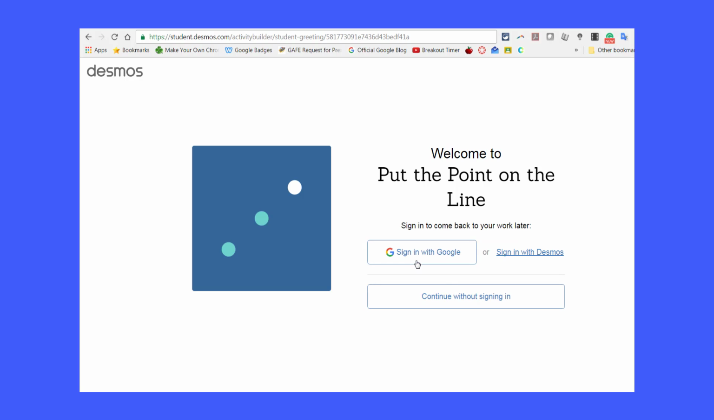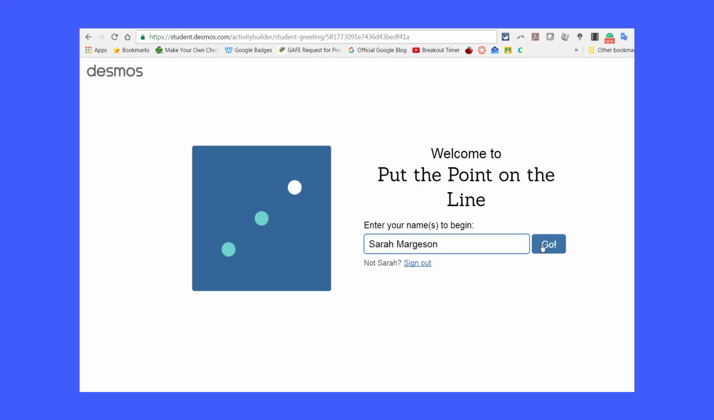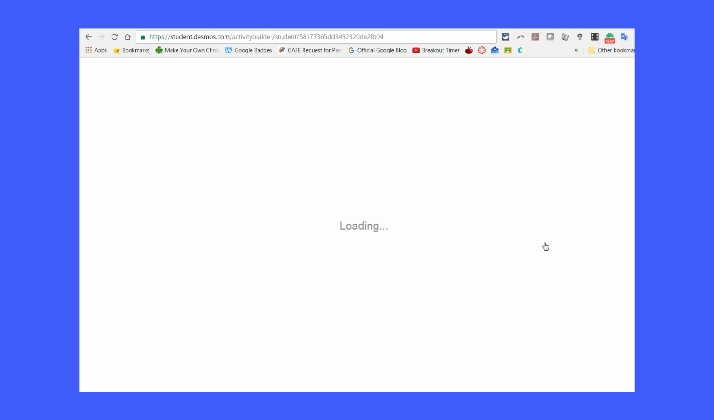Now, I was signed in previously, but my students will have the option to either sign in with Google, sign in with Desmos, which means they've actually created their own account, or continue without signing in. Again, just a tip, I would have them sign in with Google. It's going to be the easiest thing. It's going to grab their information. Then you can track students. They don't have to worry about creating an account and so on. I click go, and then I'm ready to go.